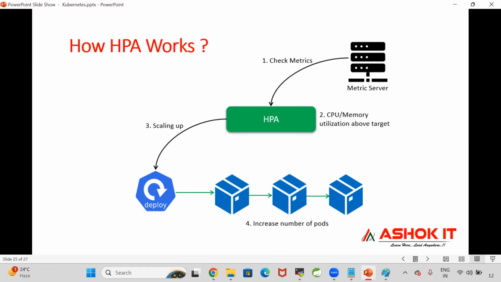Who will monitor our CPU utilization? That's where the metric server comes into the picture. So first I'm going to install the metric server in my Kubernetes cluster. That metric server will monitor the top nodes, top pods. If any node goes above 50%, that metric server will give the information to HPA. HPA stands for horizontal pod autoscaler.